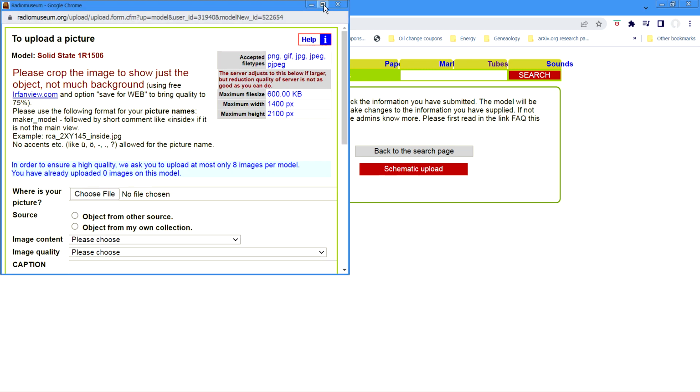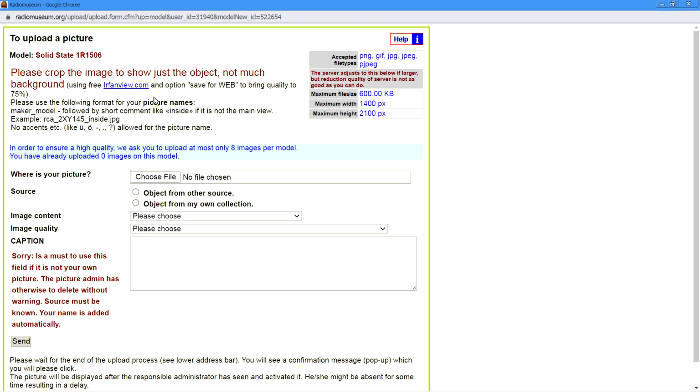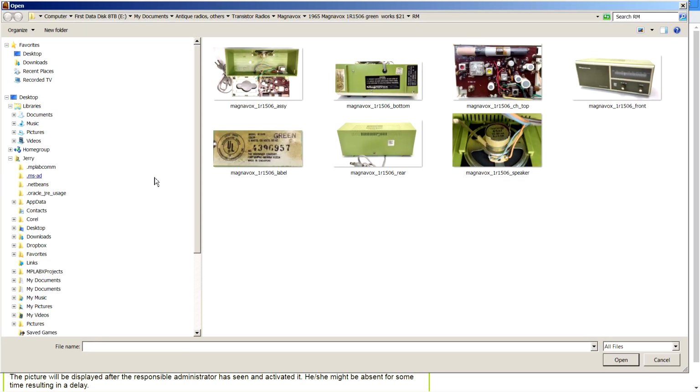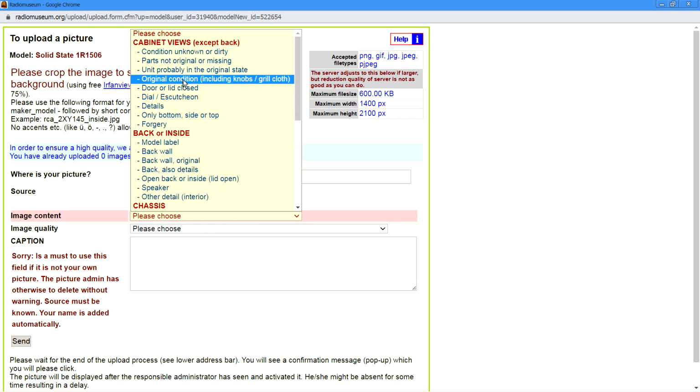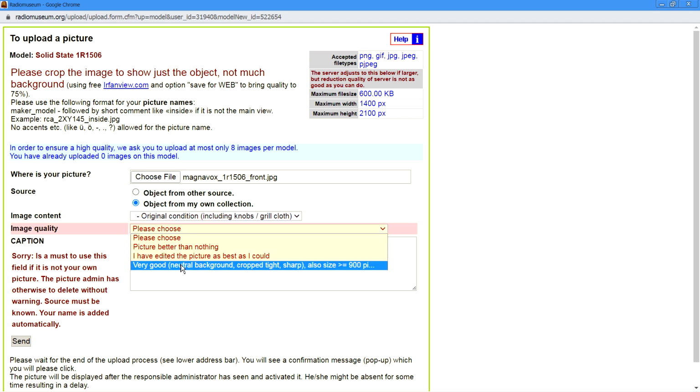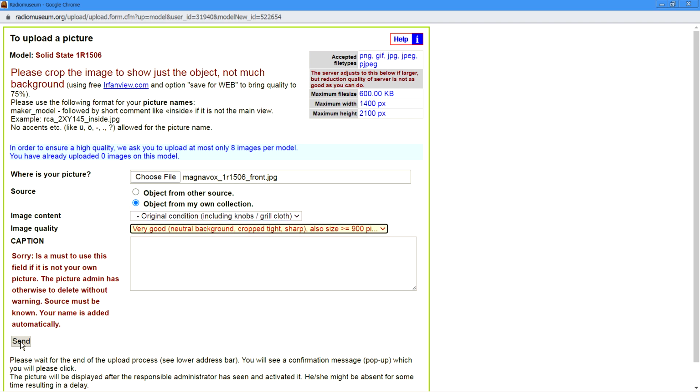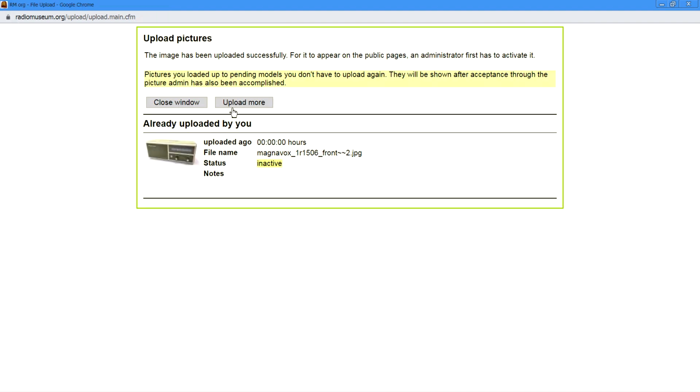Let's maximize this window. You can go to my other video, how to upload a photo, and it's the very same procedure here. We have 7 to upload. I've already drilled down to the folder where they are. Here's the 7, and you want to start with the front view. It's my radio, the front view, so we'll do this one. Image quality, very good, and I don't have any notes to add. It's spinning, so it's now being uploaded. Okay, let's upload more.